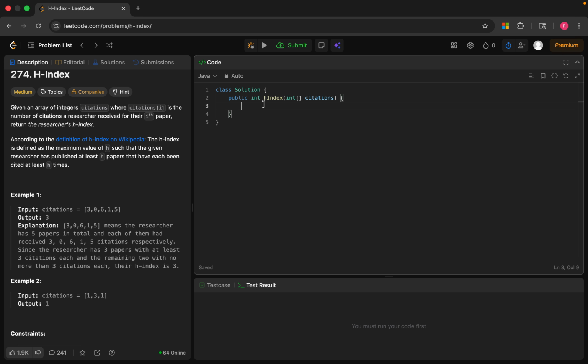So for the brute force approach, the idea is we will try all the possible values of H from 0 to n, and for each H we will count how many papers have citations greater than or equal to H. If count is greater than or equal to H, then it's a valid H index, and we will take the maximum possible H. So let's try every possible H and scan the entire array.